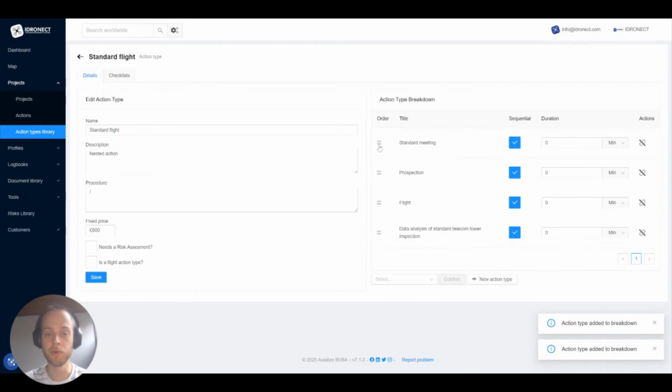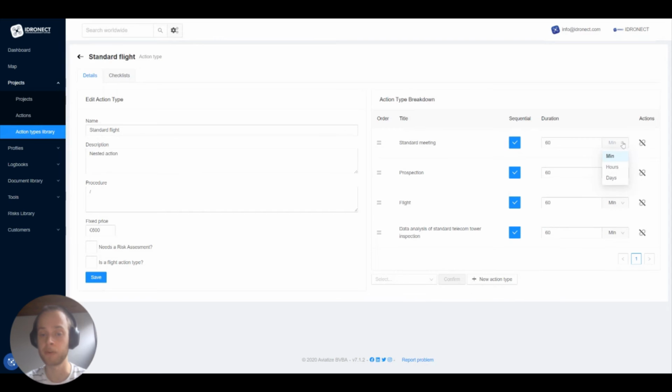We can now move the different action types around to change the order. Check if the action type is sequential. This checkbox means that if checked, the previous action has to happen before this one can happen. If not checked, they can happen at the same time. The duration is handy to set because that way we can auto-plan the project. You can set it in minutes, hours, or days. Let's say that they all take 60 minutes, and you can of course remove them from the action type as well. There are a couple of ways we can use nested action types.